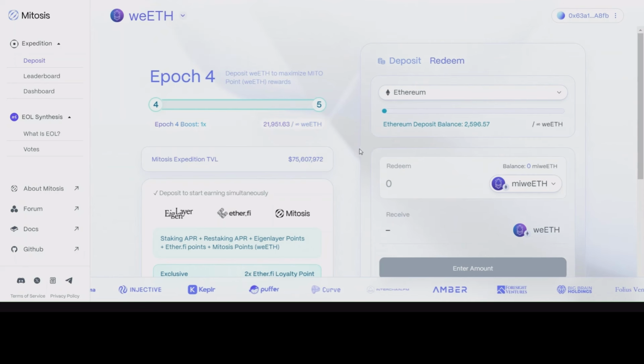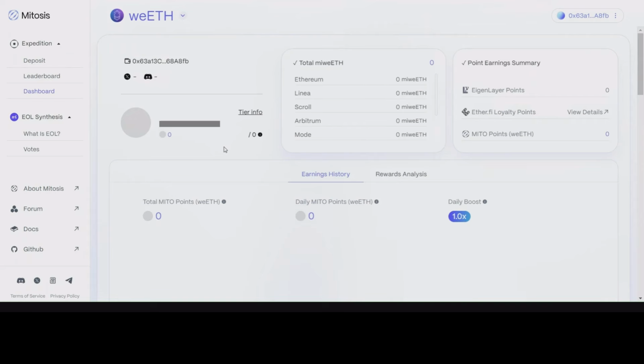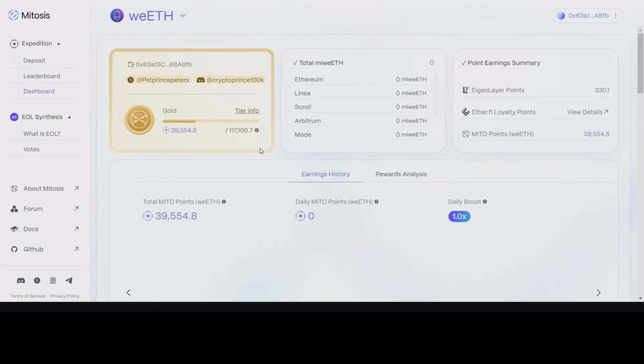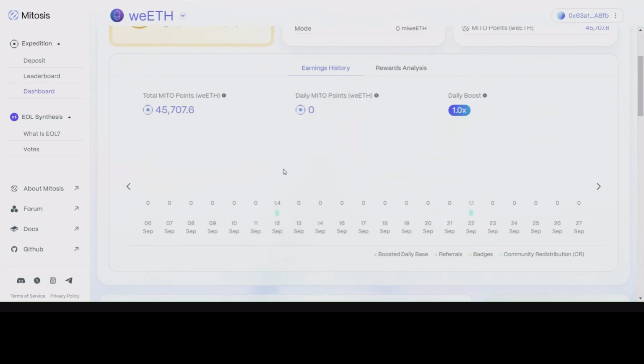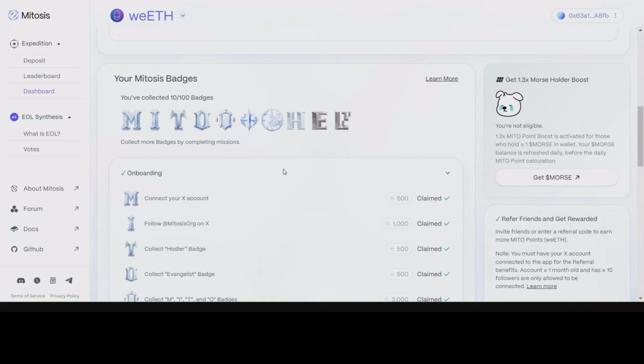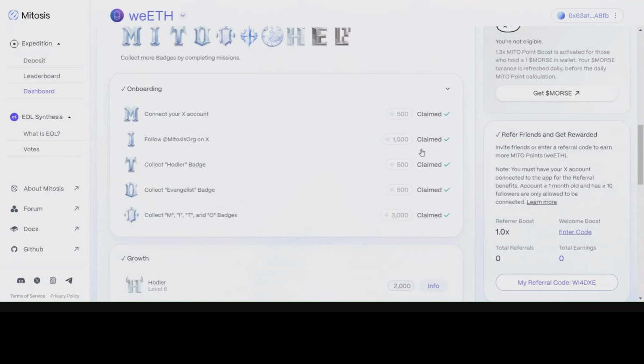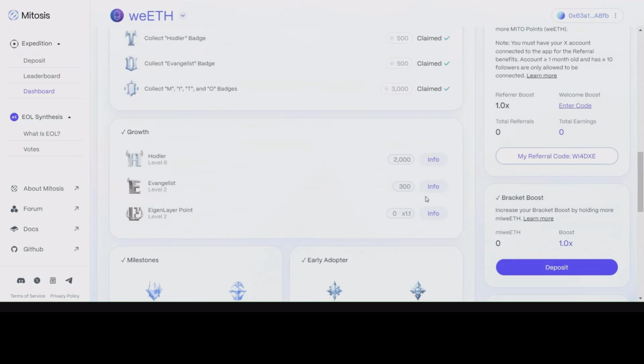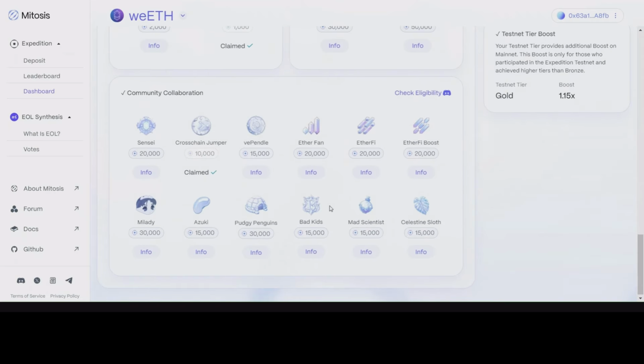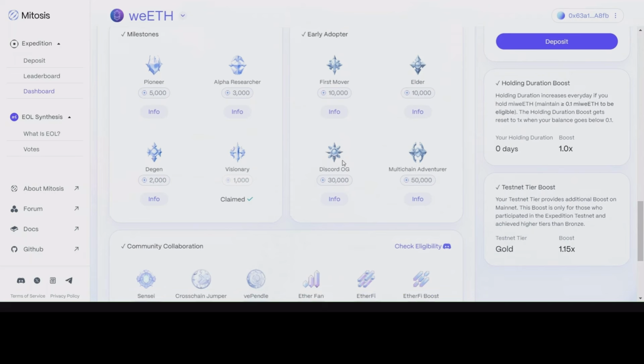Now, where do you see those points? You go straight to your wallet, click on your wallet at the top right hand. You're going to see the points you have accumulated so far. Okay, so this is where I am, and this is very little compared to some other persons. So when you scroll down, you see how you can also get additional points, which I've claimed almost every one of them. But then I hope to get more points in the nearest future.